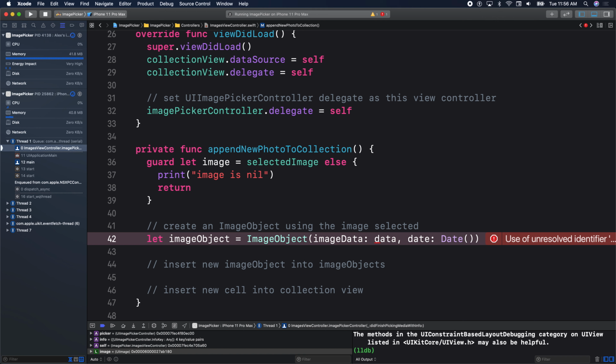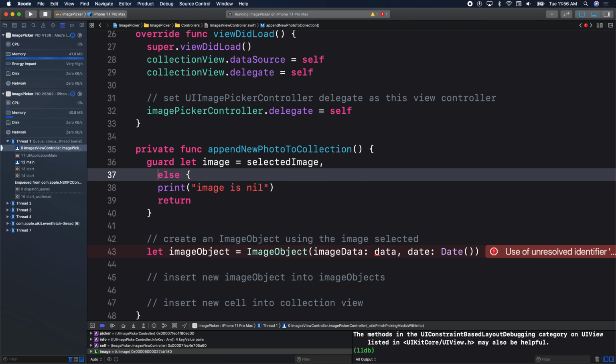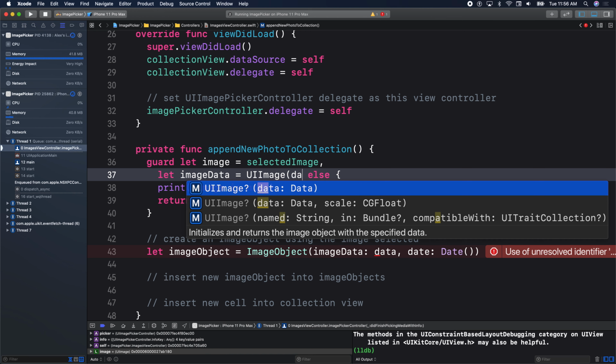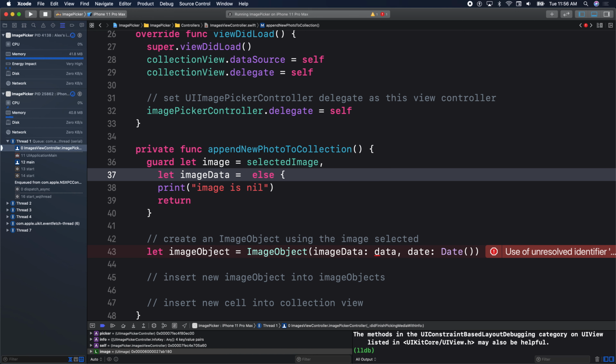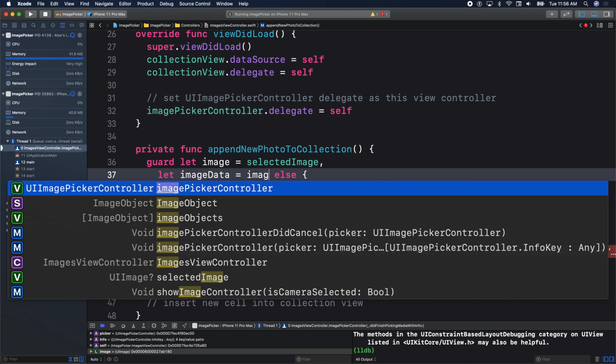This project is getting ready. At any point, I want to save, I want to persist, right? If I start out with just having a UI image, I cannot persist my UI image, right? So here, let's get data. To get data, go back to line 36. Put a comma after your selected image and say let image data equal to UI image, or is it data? What do I want? Data. Image on the image object.